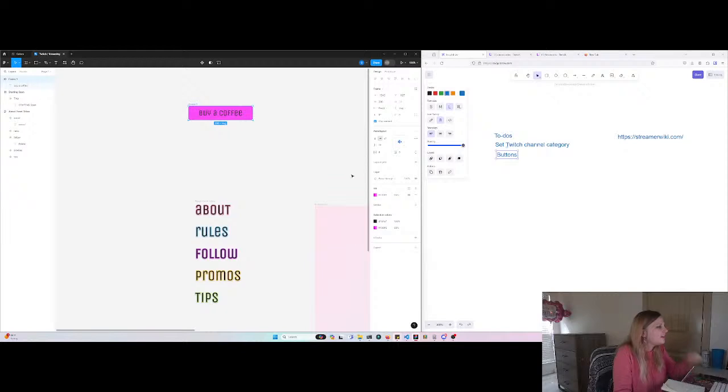So now, for my button, actually, I think I want to make this a blue.